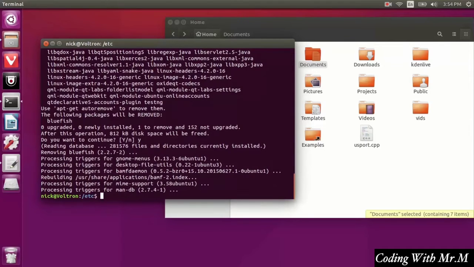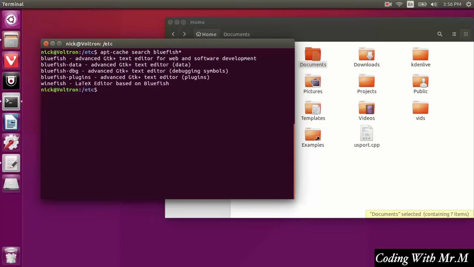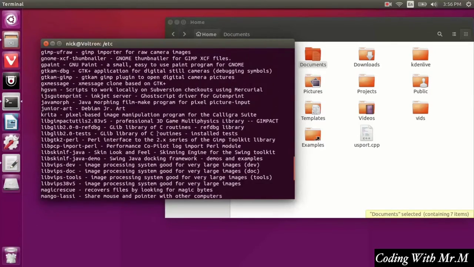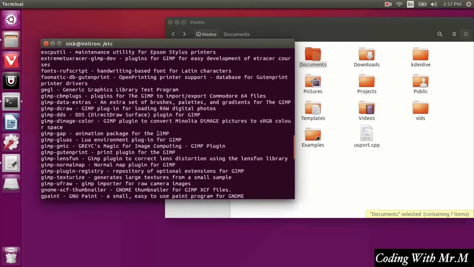What if we want to install a program and we're not sure of the exact name of it? So let's say we want to search through the repository and we're looking for something specific. What we'll do is type apt-cache search and then the program we want followed by an asterisk. And this means it's going to find anything that has the word bluefish in it. I can type apt-cache search GIMP. And it's returning a lot of stuff. Now, we can find it in here, GIMP.